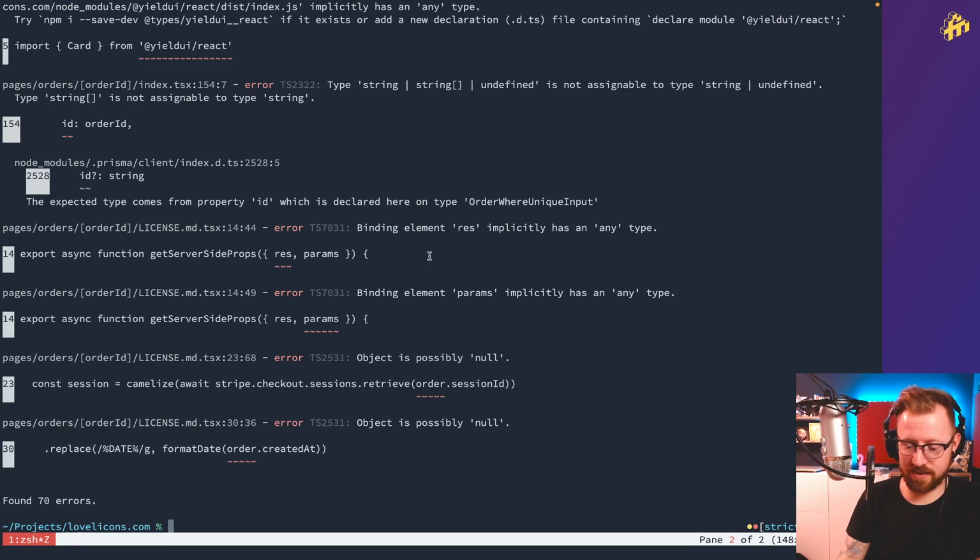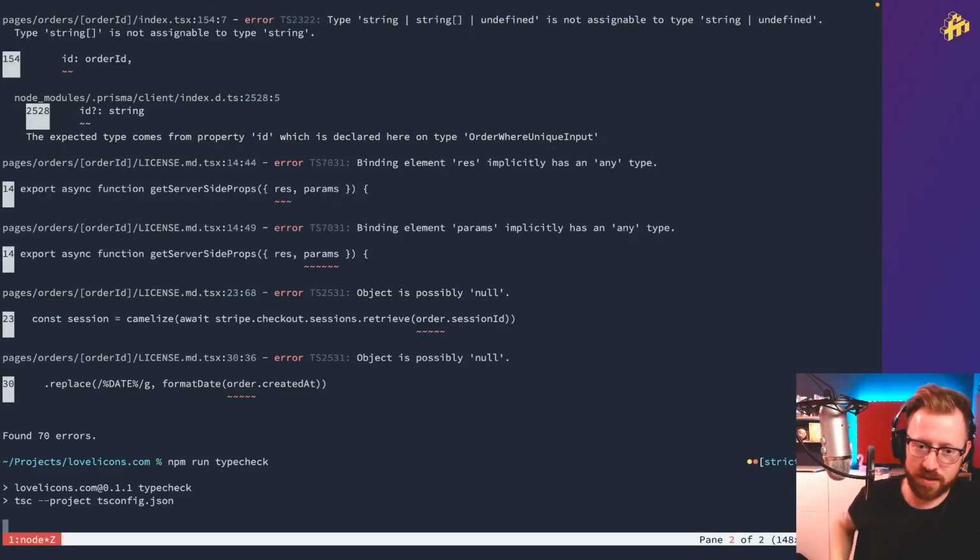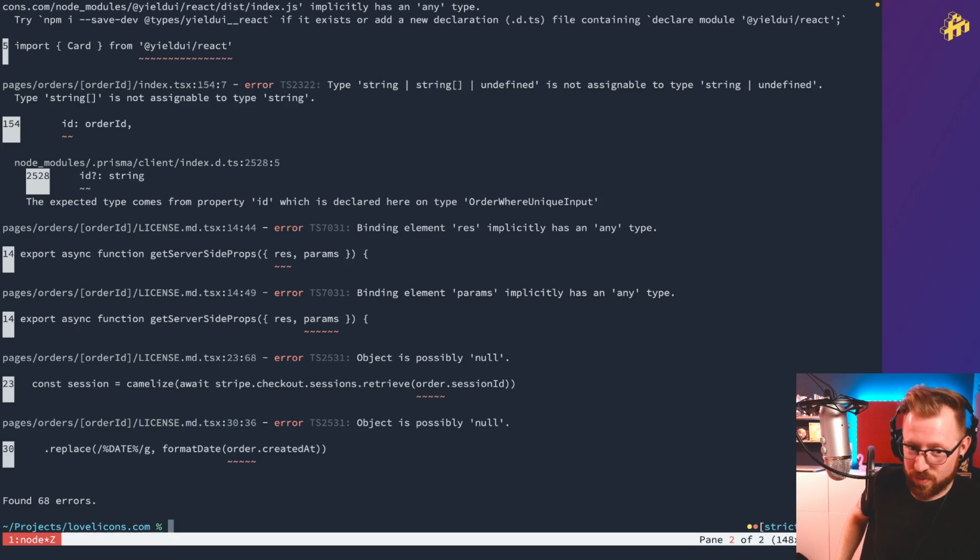I'm gonna commit that, npm run type check. We're not at 101 anymore. We're down by quite a chunk. We're down to 68. 68 is pretty good. Would have liked the 69, but at least it's not the 70. Got rid of a bunch of errors, and we can continue from here.